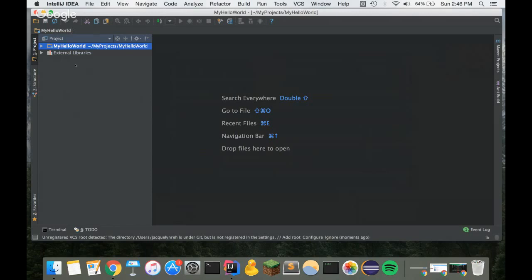So on the left-hand side, you have your project window. Inside of it should have two things: My Hello World file, or whatever file you named it, and the external libraries. Open up the folder that you have your project stored under. There should be three things there: the .idea folder, which will have all the project-specific settings. Again, we're not going to mess with any of these things.